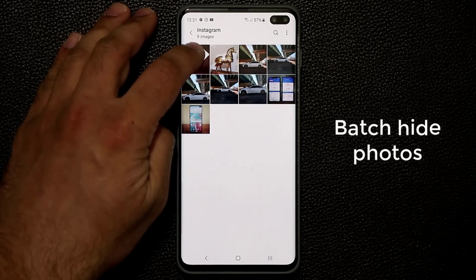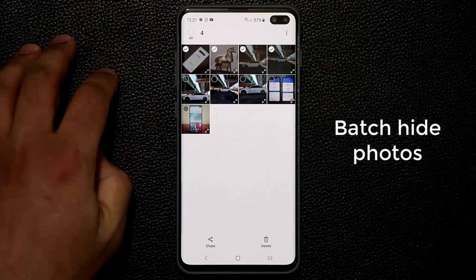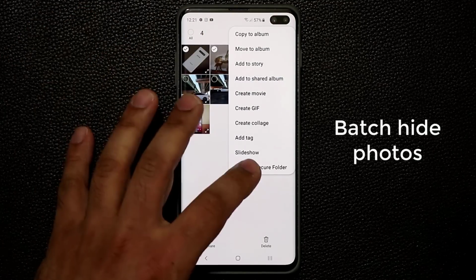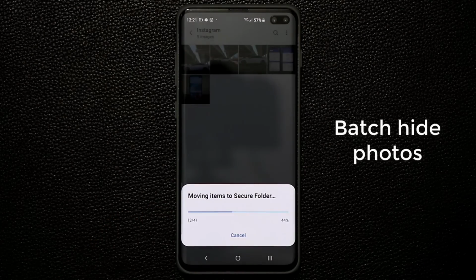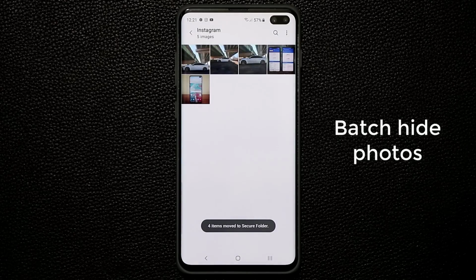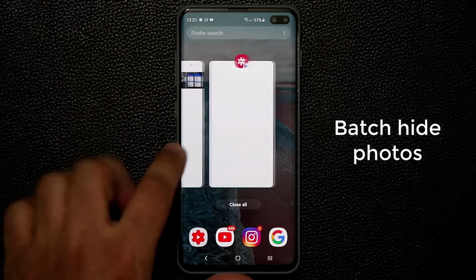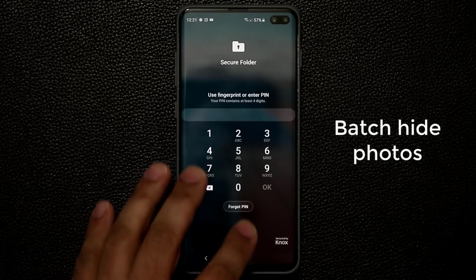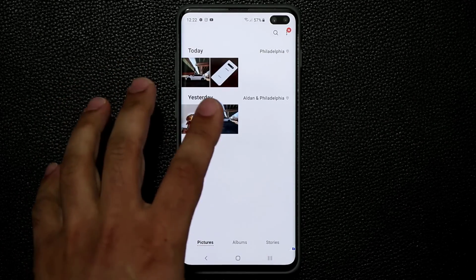Now if I wanted to move a bunch of pictures together, I can do that as well. I can just press and hold, tap on 4 of them, tap on this, and say move to secure folder, put my PIN number in every single time it asks me to do that, because not anybody can just add photos to your secure folder. Now when I go back into the secure folder gallery right here, and I put my fingerprint, those photos are right there. This is fantastic.